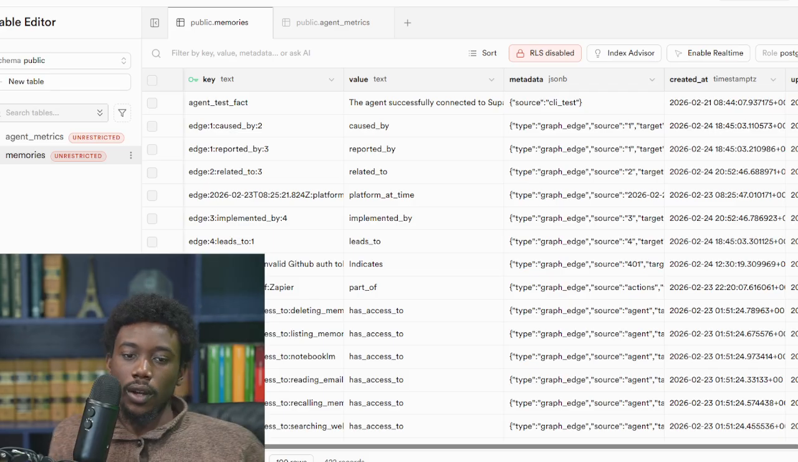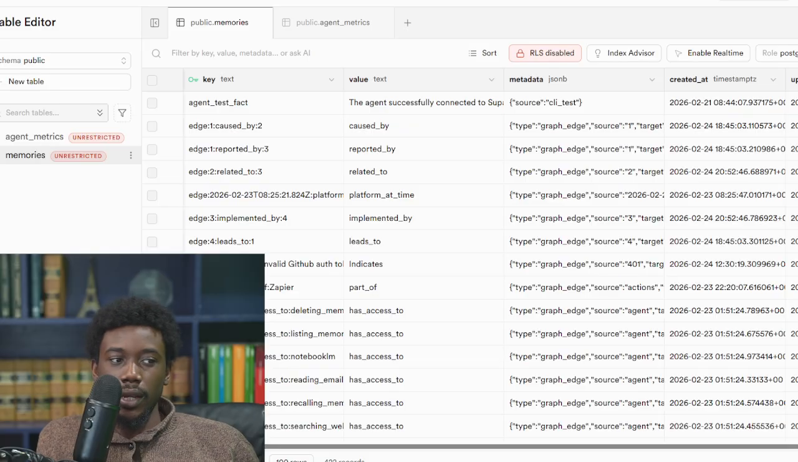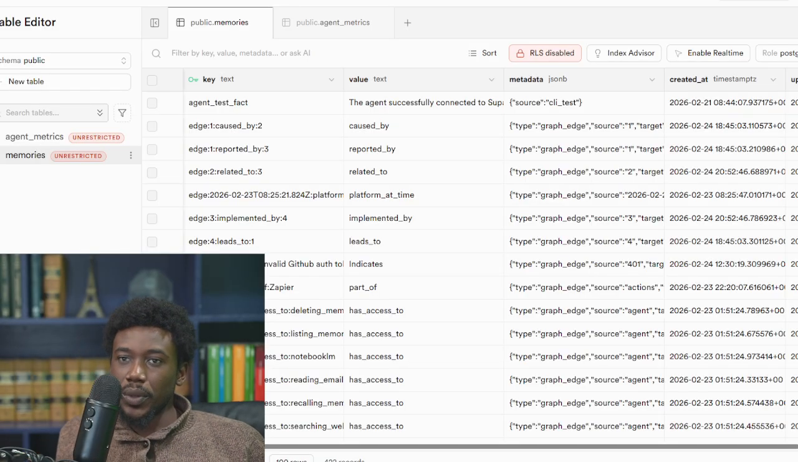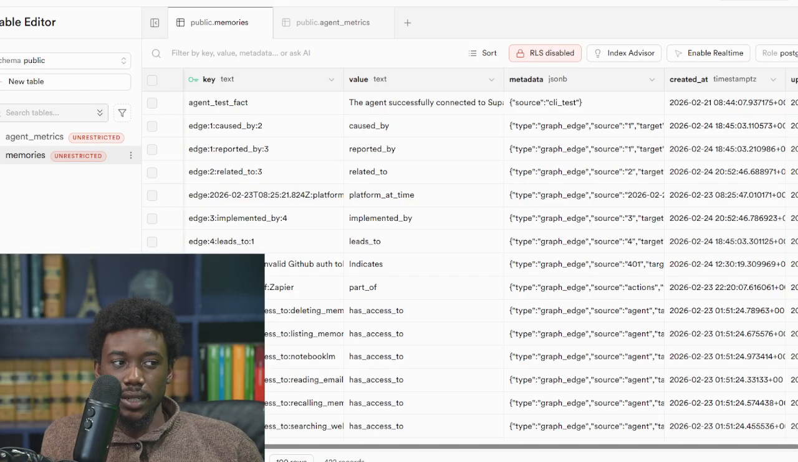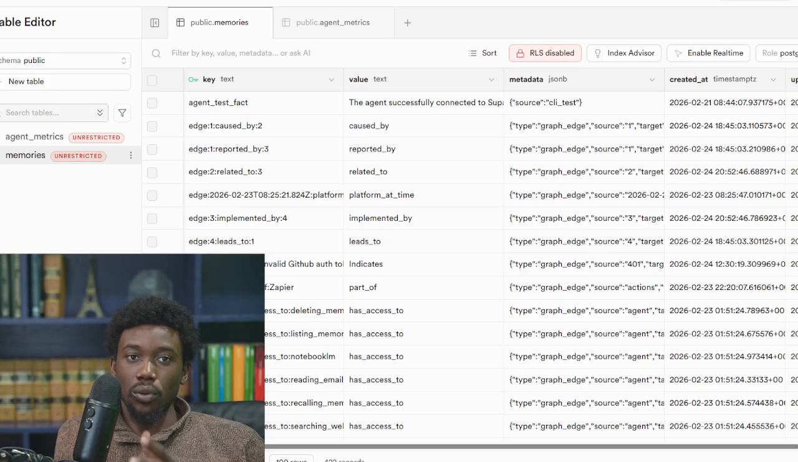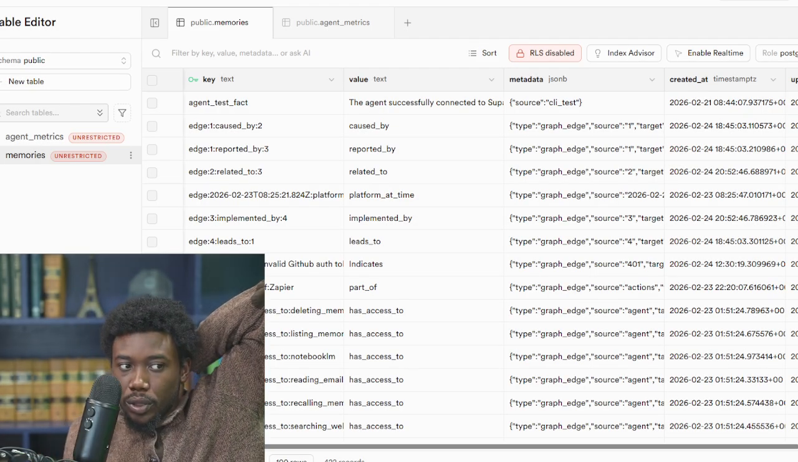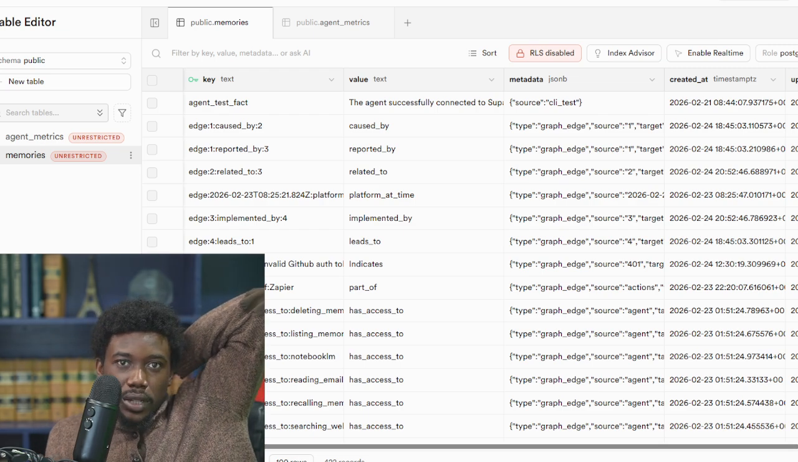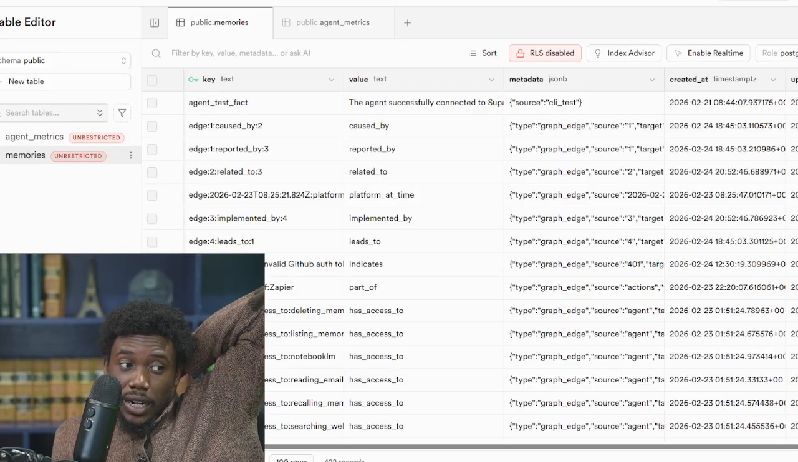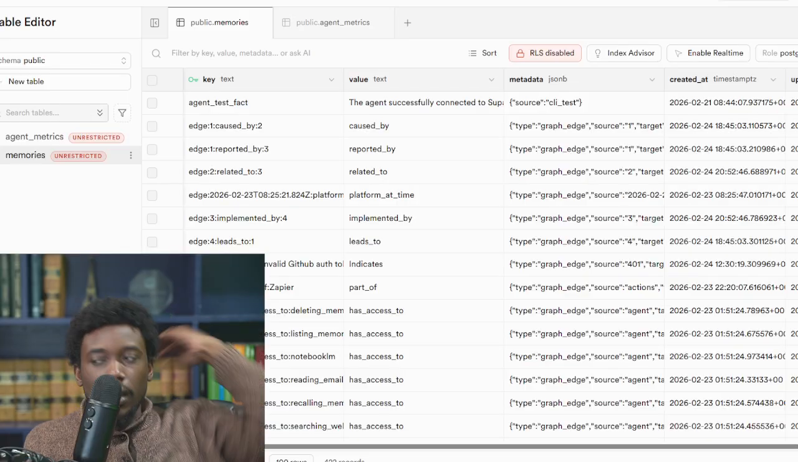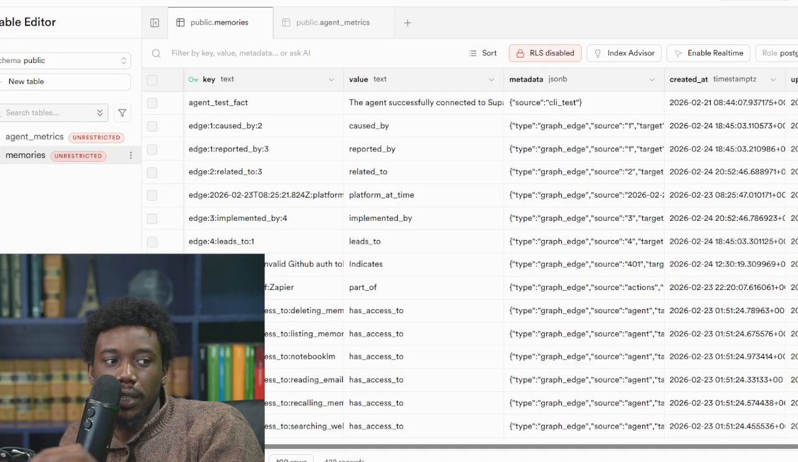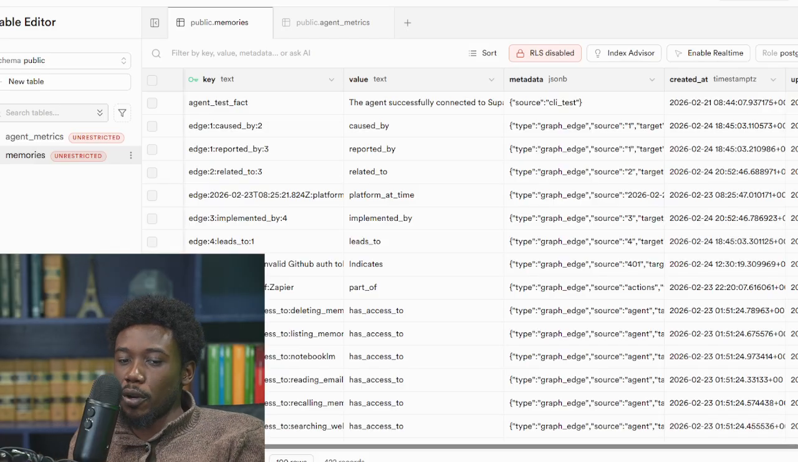Okay, so every Monday at 4 a.m., the agent runs what I call the evolution pulse. It pulls 200 messages from the past week, reads through all of them, and asks itself, what patterns do I see? Is this person asking for shorter responses? Are there tools that I'm not using that I should be? Am I missing something? Then it writes those insights directly into its own core memory as permanent facts.